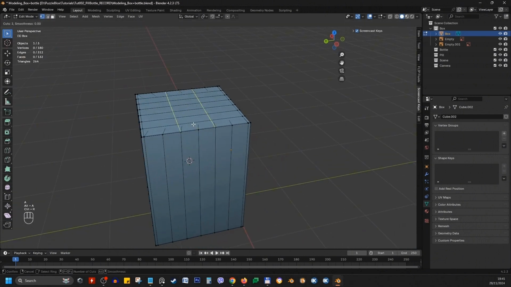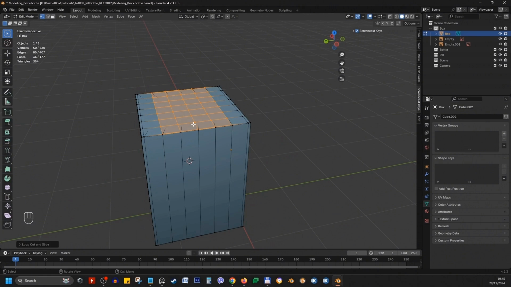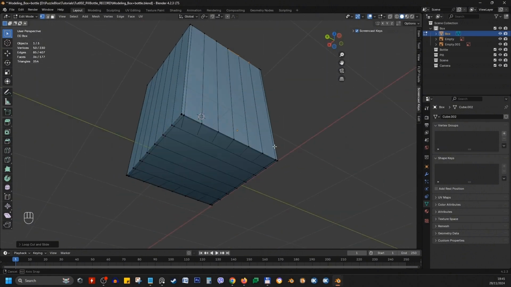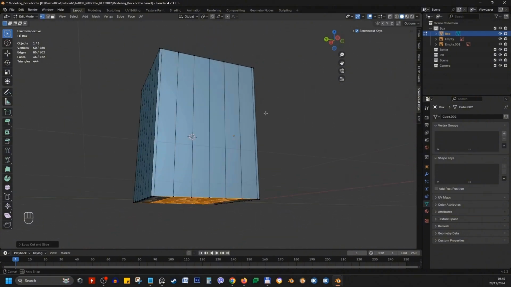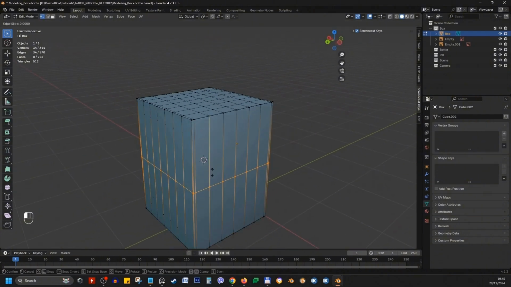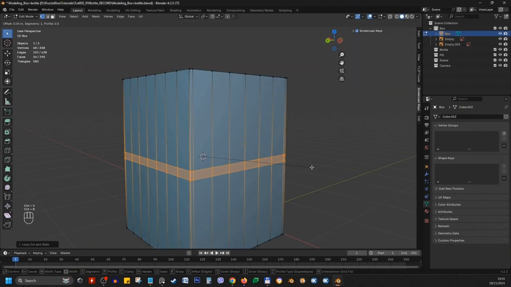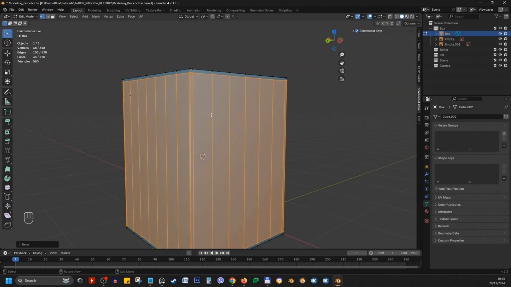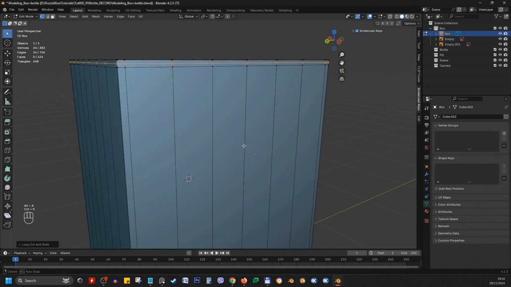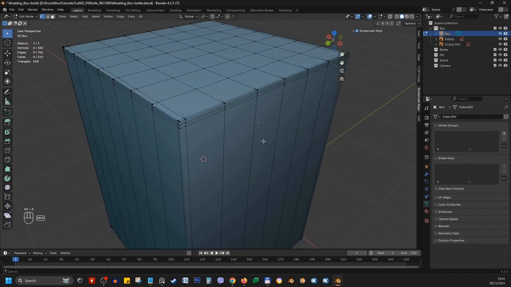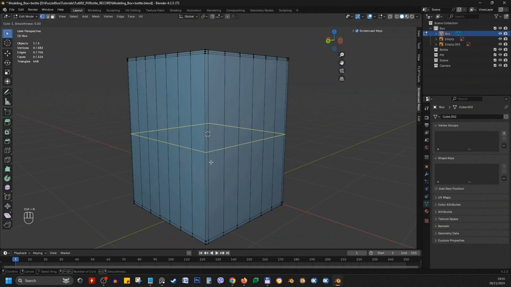Now add 5 loop cuts to the top and 5 loop cuts to the bottom. Add a loop cut to the center, Ctrl B to bevel, and scale it until the loop cuts get close to the edges. Add one more loop cut here, and add another 7 loop cuts here. Save your file.